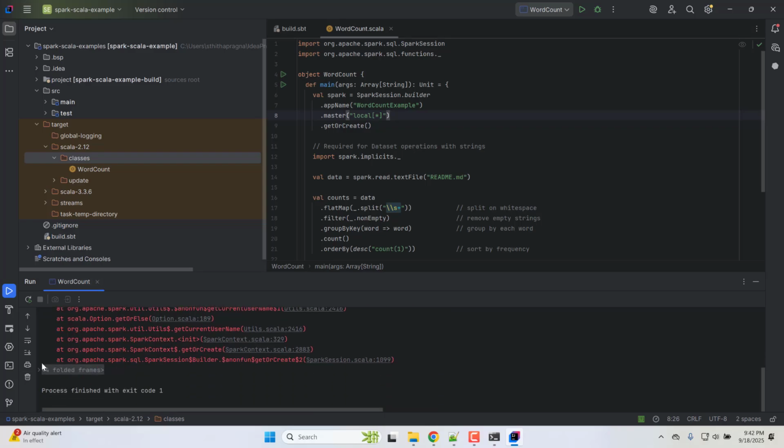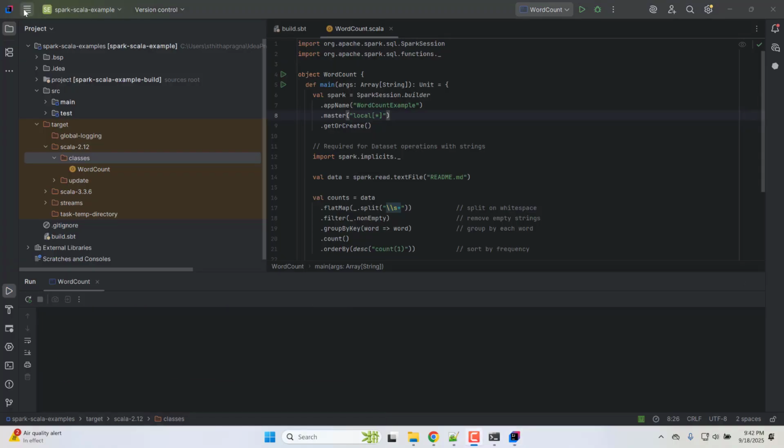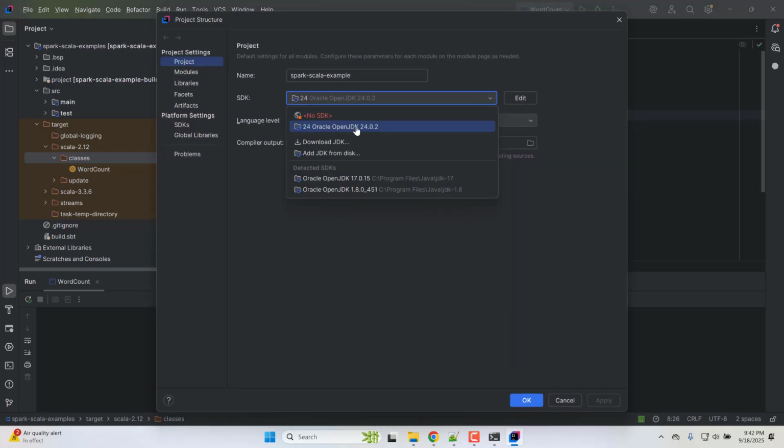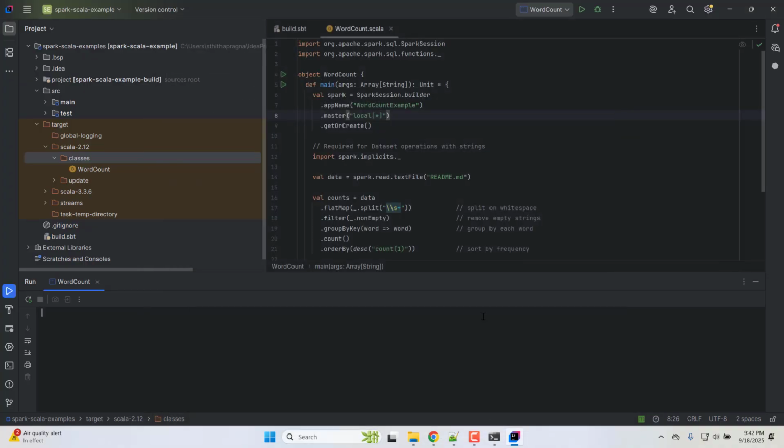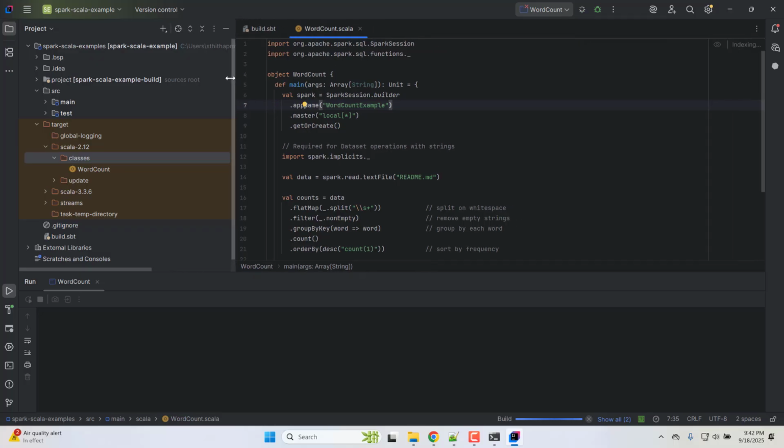Okay. First and foremost, I am not sure why we are using this. We are supposed to use this one for our Spark, not 24. It is using JDK 24. I switched it to 1.8. Let's see. Now it's failing so many things.